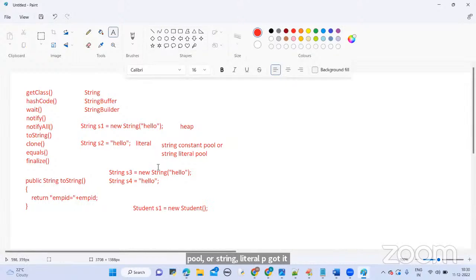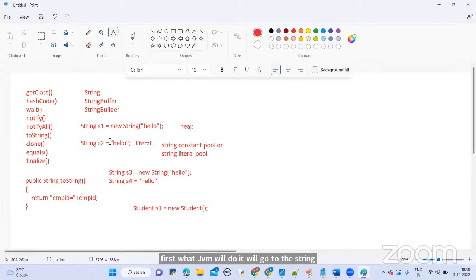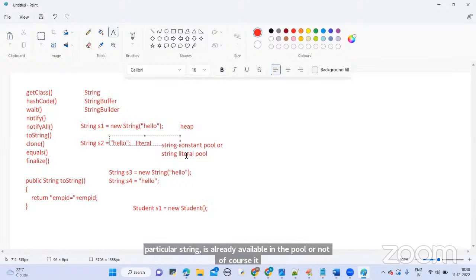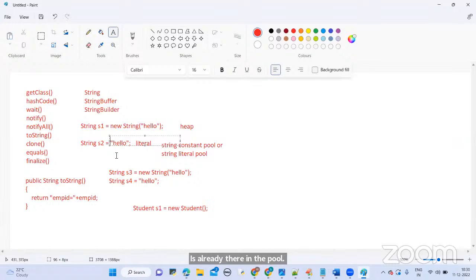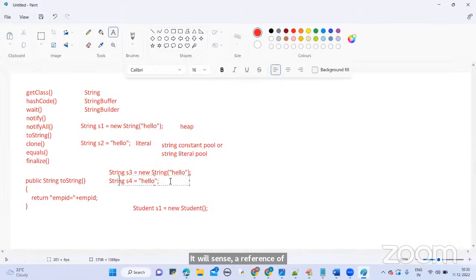So first, the JVM will go to the string constant pool and check whether this particular string is already available in the pool or not. Of course, it is already there in the pool, so it doesn't create any other memory. It sends the reference of this "hello" to s4, so that s4 is also referring to the same memory where s2 is referring. Got my point or not?